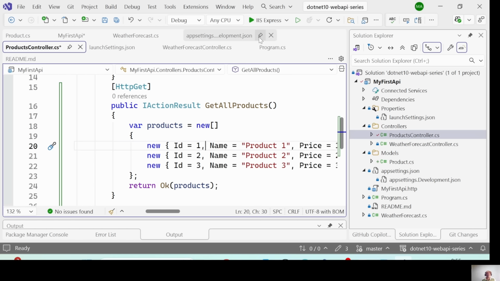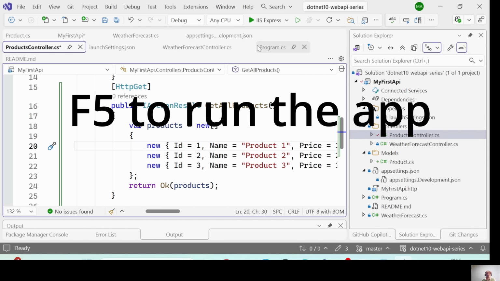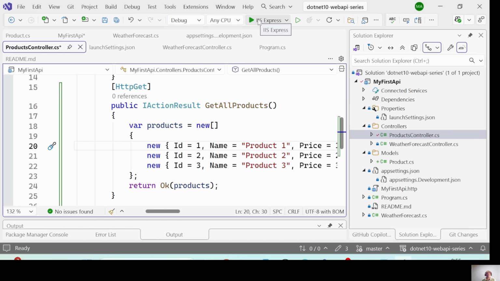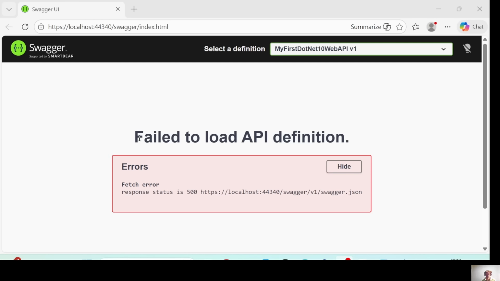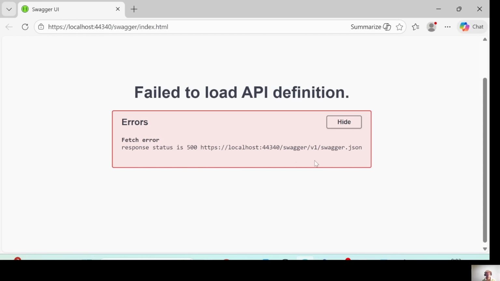Now let's run the application using F5 key, or you can press the play symbol, IIS Express. We are getting some error, failed to load API definition. The error response status is 500, which is internal server error. Now we don't have sufficient information about the root cause of the issue, but we can understand the issue is relevant to the Swagger JSON.